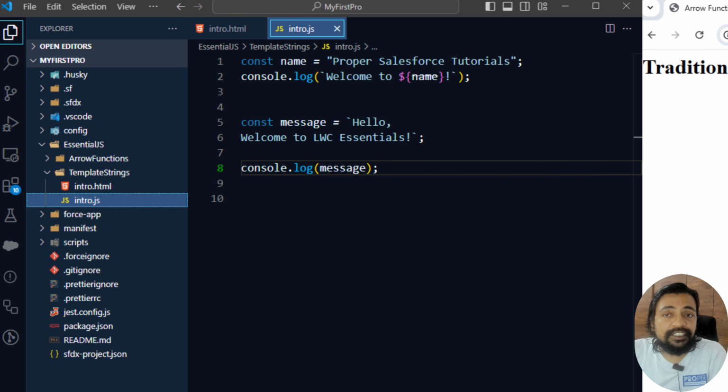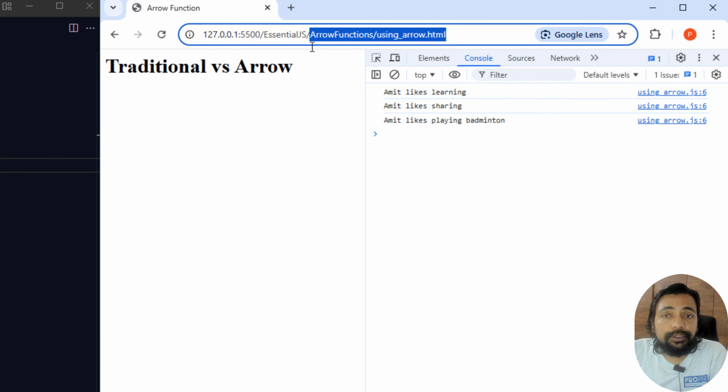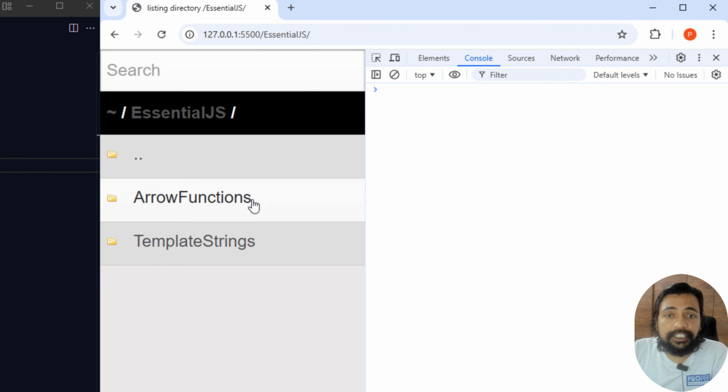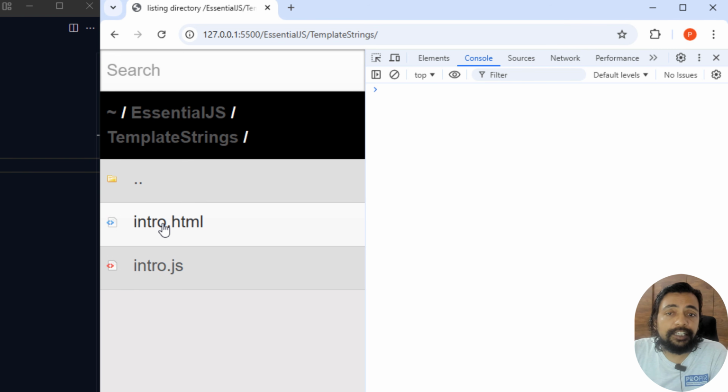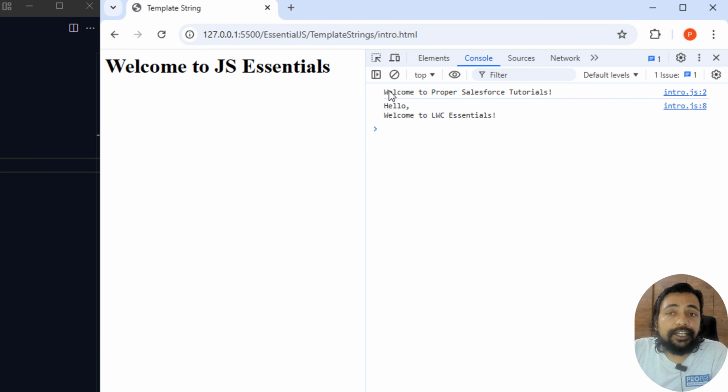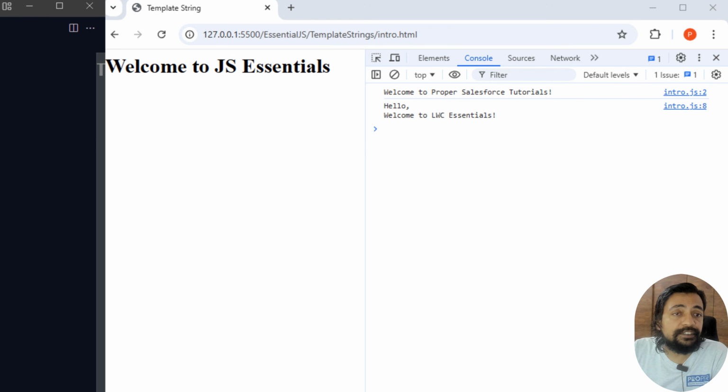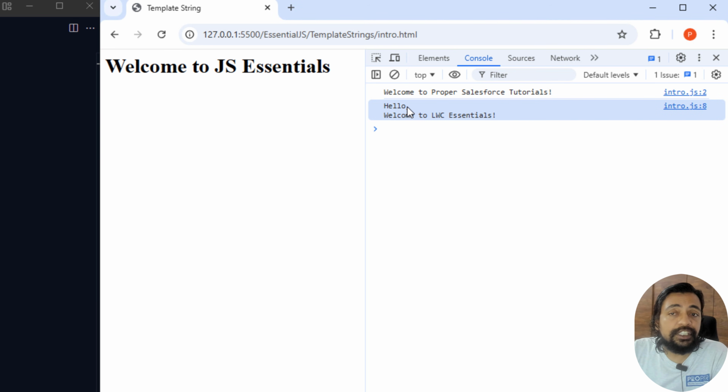Now let me save this. We can go back to the essential JS folder. There we have template string. Let me open intro.html, and here you can see it is printing welcome to proper Salesforce tutorials. So here this variable is being added, and here you can see the line is changed. It is printing hello, and then the line changed, and then it is printing welcome to LWC Essentials.